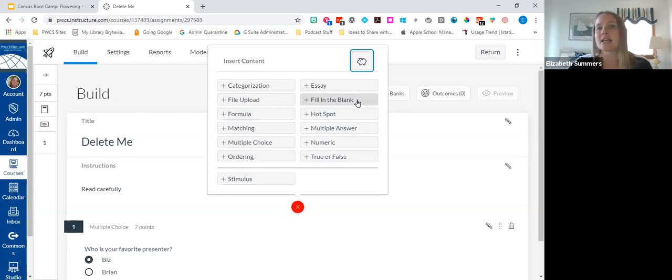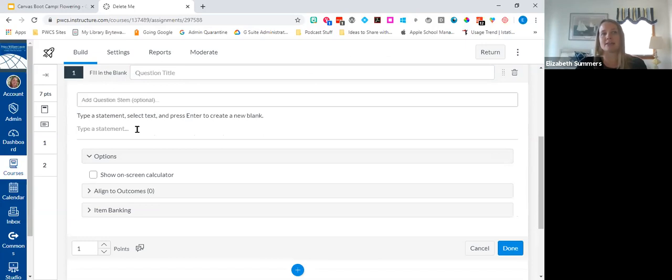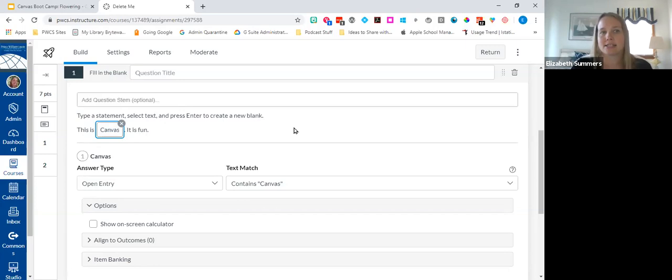The other one that is interesting, I'm going to show you fill in the blank since you asked about this, is the other one I had planned to share. People have had a hard time figuring this one out. I actually really like it, but here's how it works, because this type of question has confused a lot of people. So if I were like, this is Canvas, it is fun, I can then choose any word to make fill in the blank. If I want to give you an option, I highlight the word I want, and then like the directions say, I hit enter. And now Canvas is going to say this is blank.